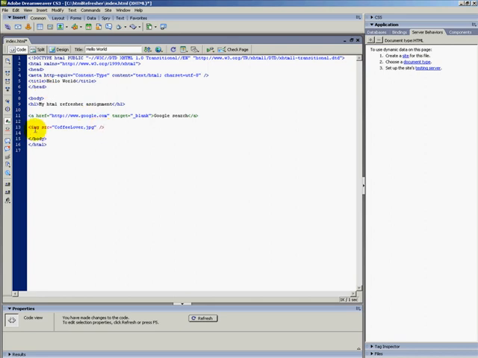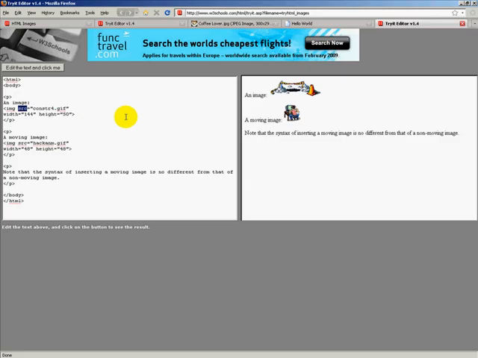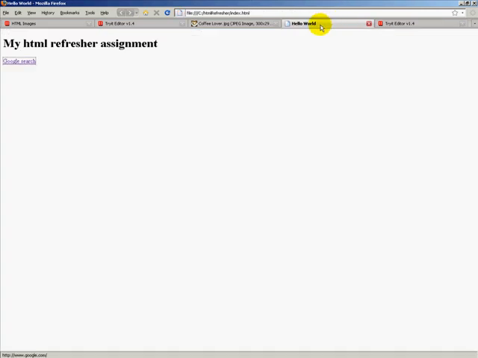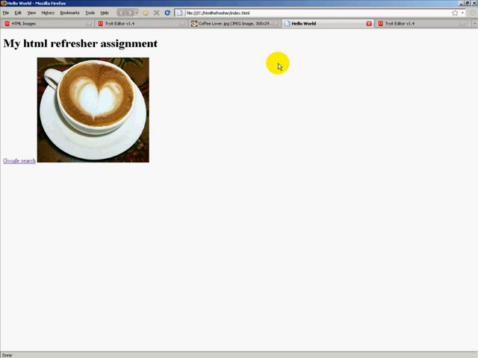Now the image is a different kind of tag. You notice that there's no /image. There's no closing tag. Not all tags have close tags. Body and /body, okay, there's a close tag. H1 and /H1, A and /A, those all have close tags, but image does not have a close tag. This is just the way it is. Okay, now let's go back and view this web page in my browser, and there you have it.